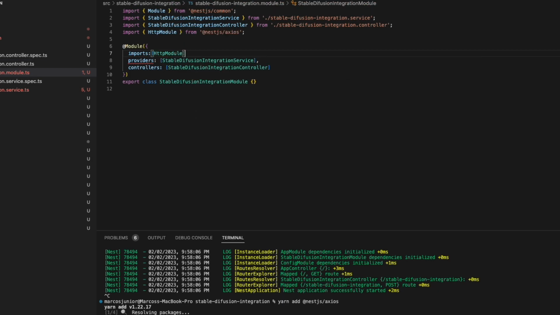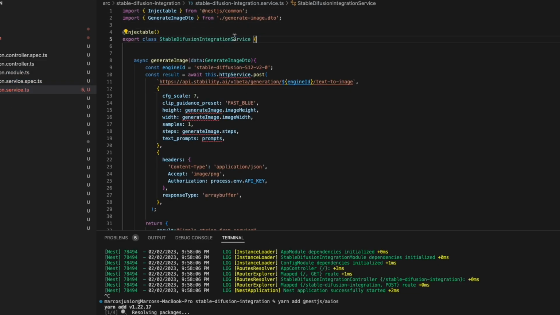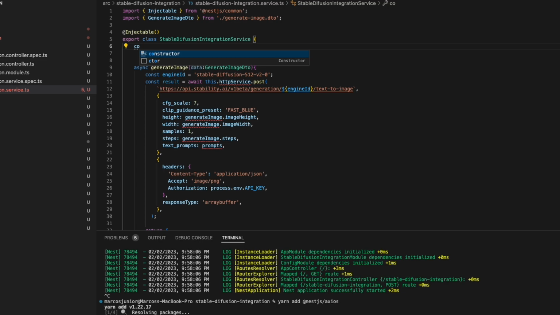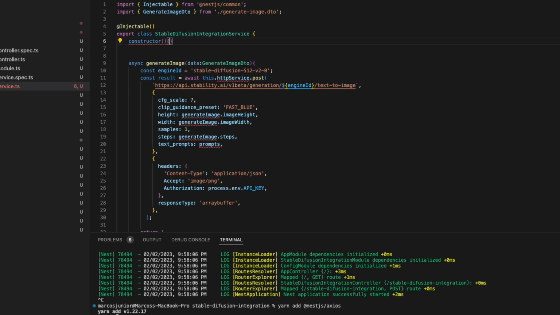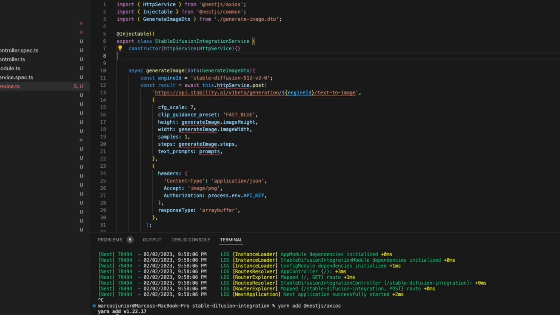HTTP module provided by NestJS and the module that we just installed. On the service layer, I'm going to inject the HTTP service into this service, into the Stable Diffusion integration service. Perfect. Oh yeah, sorry. I need to do this: private, read only. Perfect. Now we can access this service here in the other functions.